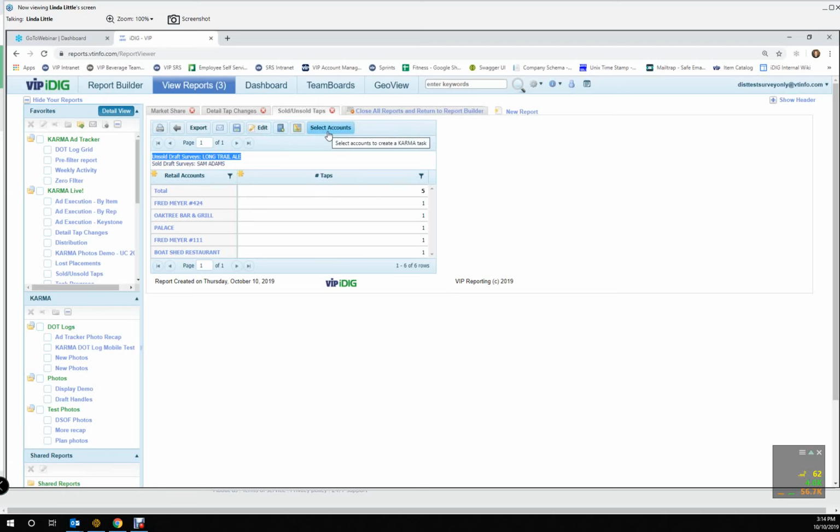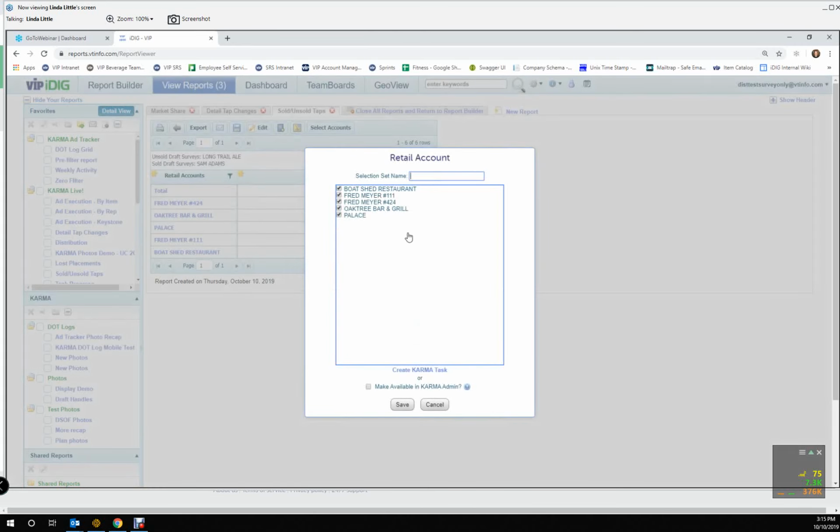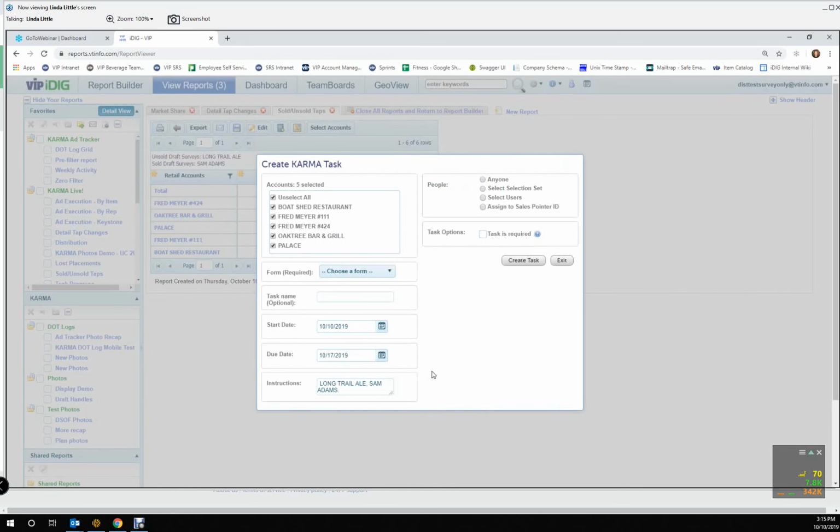One is I can click this Select Accounts button, and I can go ahead and choose, let's say I only wanted to target these 3 accounts, and then come back up to my actions and create a task from here. So that's one way. The other way is if I just want to grab all of them, I can create a selection set. That will grab all of my accounts, and I can create a task from here. So both of those lead to the same screen here. It's just a matter of preference of which one you'd like to use.